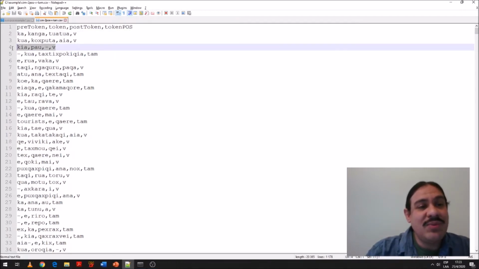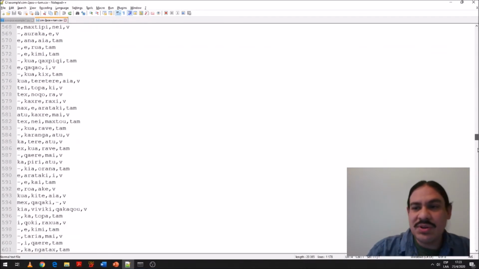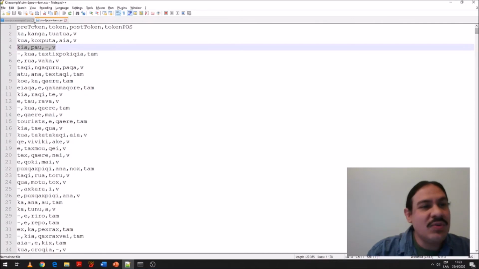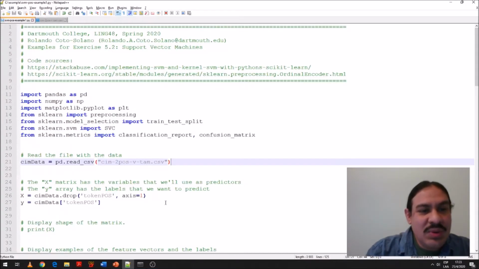For example, we have one here where the word is pau, the previous word is kia, and then there's no following word, so we just have the marker for no word. And then pau, our token, is a verb. And this toy input only has 2 types of parts of speech, verbs and nouns. And we have 1178 examples for verbs and nouns.